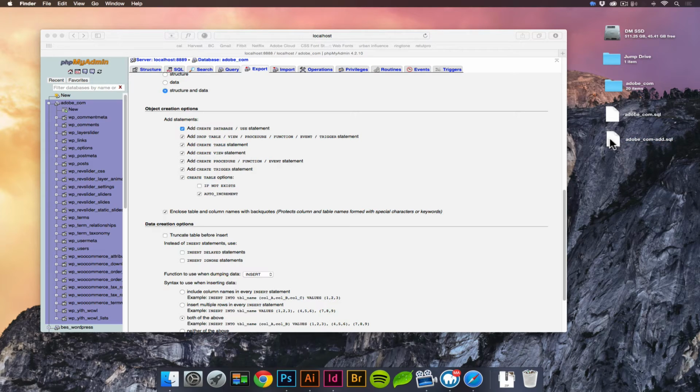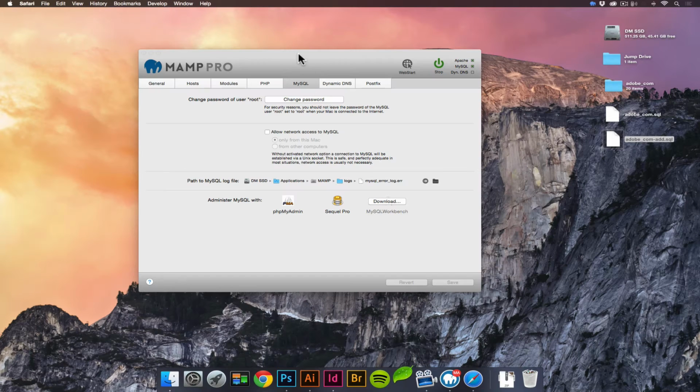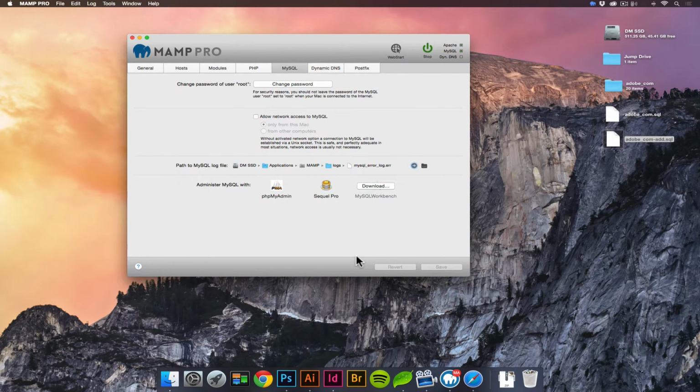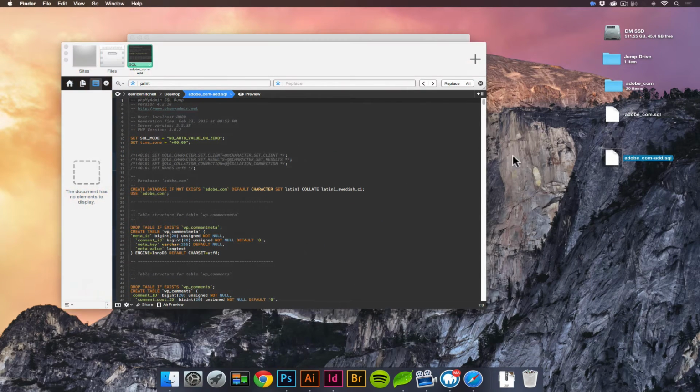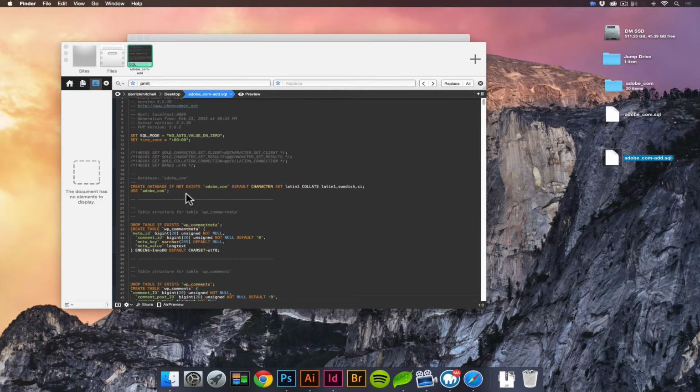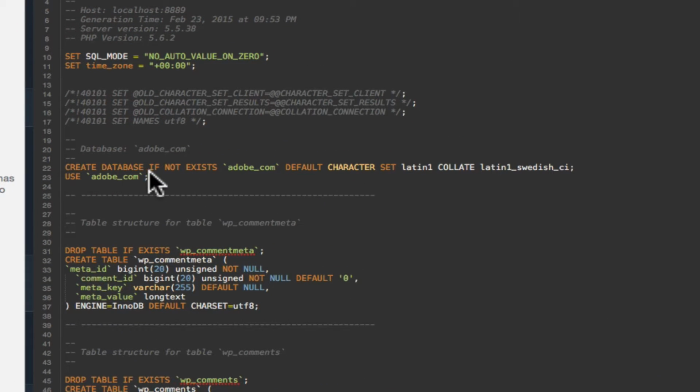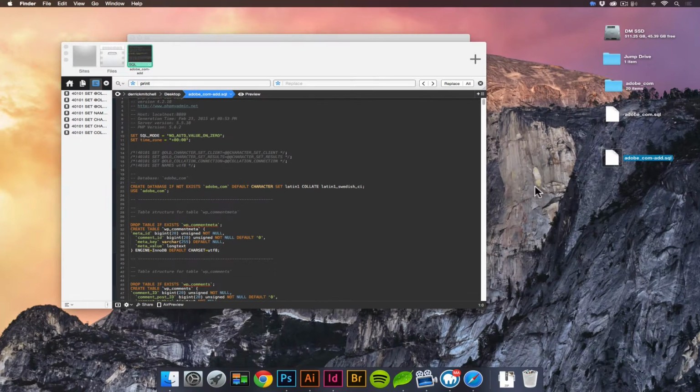So what that's going to do, in fact, let's just go ahead and open this up in Coda so you can see it. Give it a second here. Okay, so that's the add version. So what it did is it added this line of code that says create database if it doesn't exist. So if this isn't in there, then go ahead and create that.